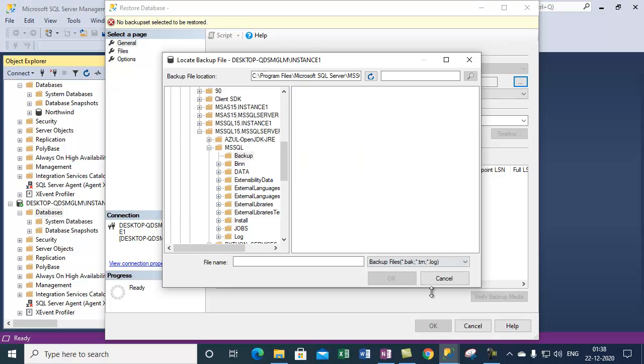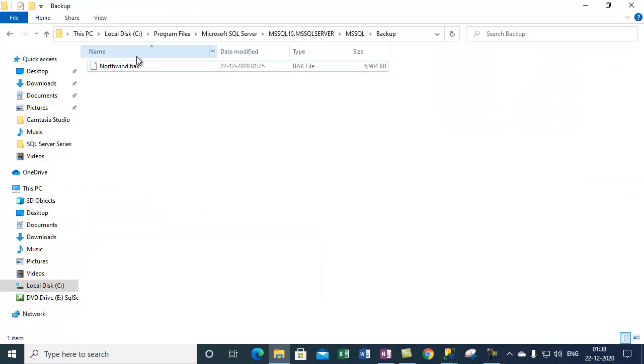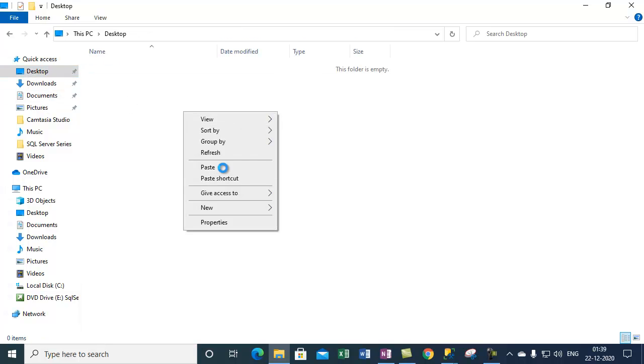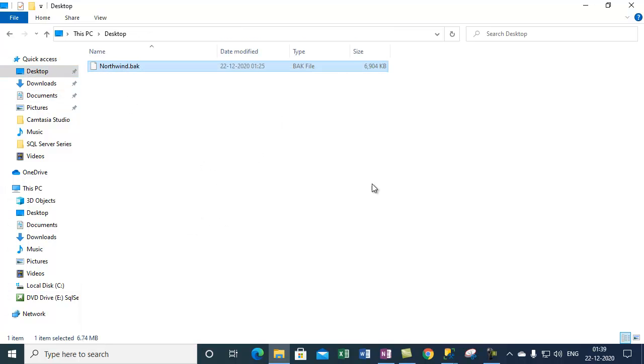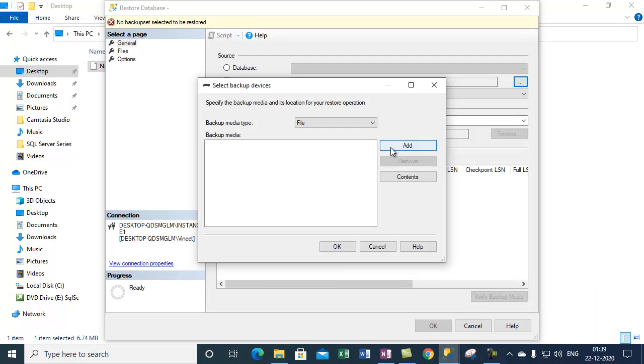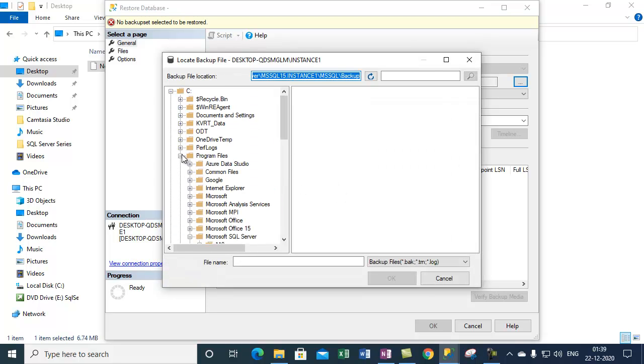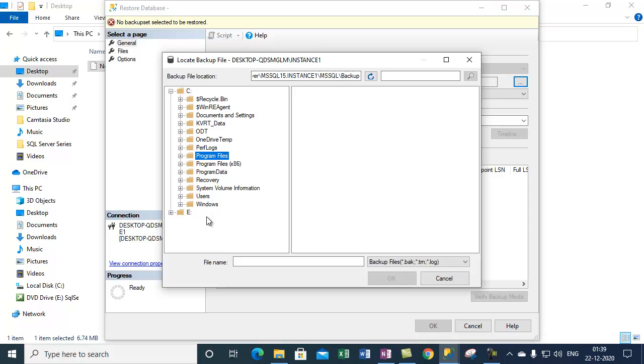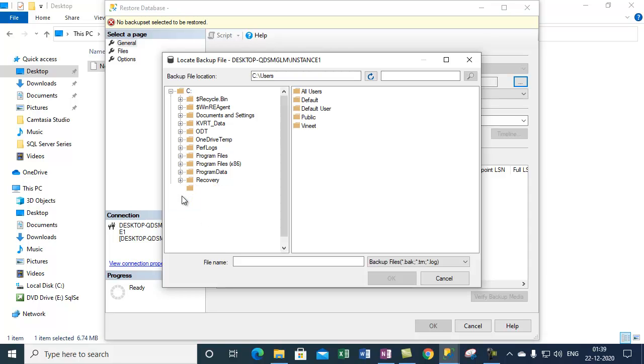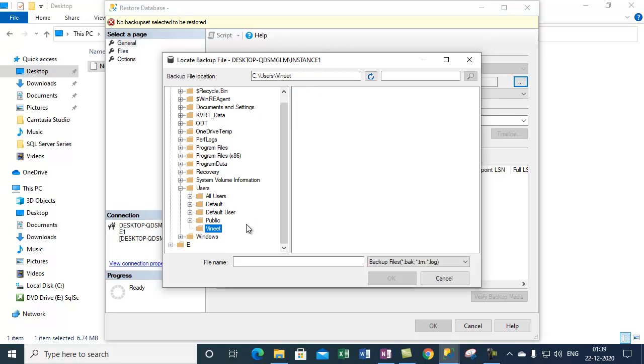Somehow it's not showing me the file over there, so let me do one thing. Let me copy and paste this file onto desktop. So I'm taking a backup on desktop. So I'll try to restore this backup from desktop. So let's go back to SQL Server and try to add the backup, and this time let me select users and my user account. It is not showing me the desktop.